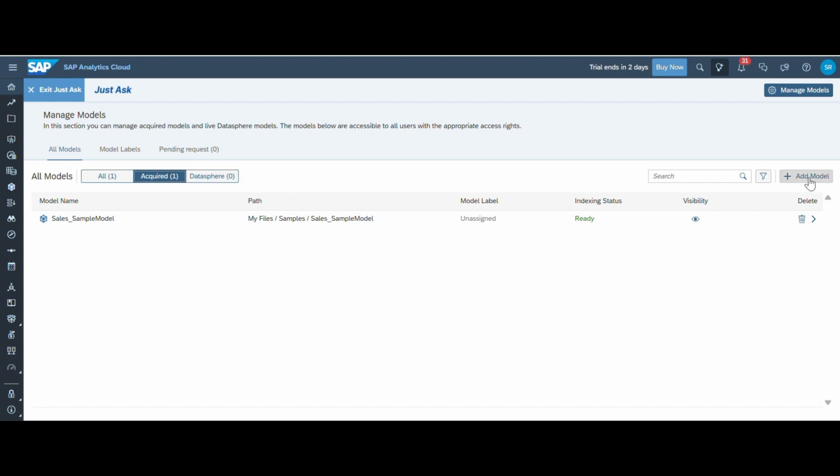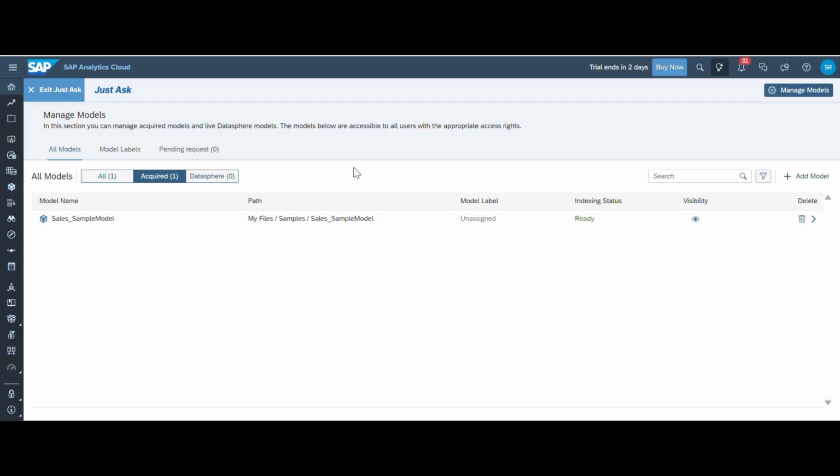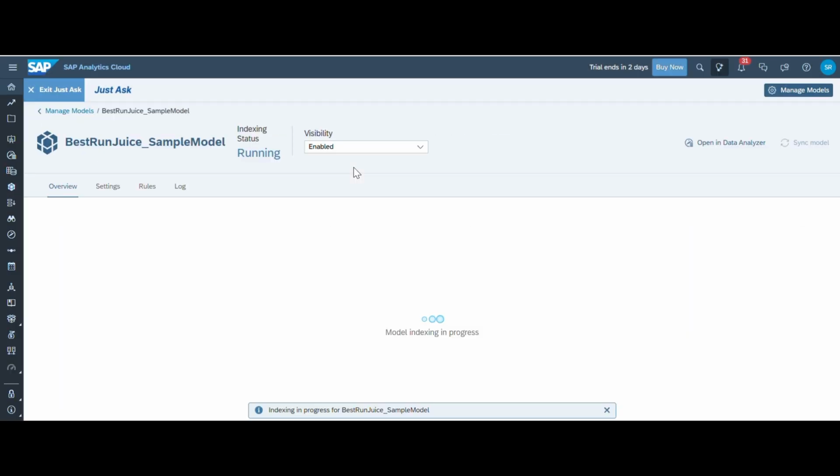Then here I will click Add Model. Then I'll go to Samples. I want to create Just Ask on this Best Run Juice sample model. Okay, now it has started indexing my model. It will take some time.